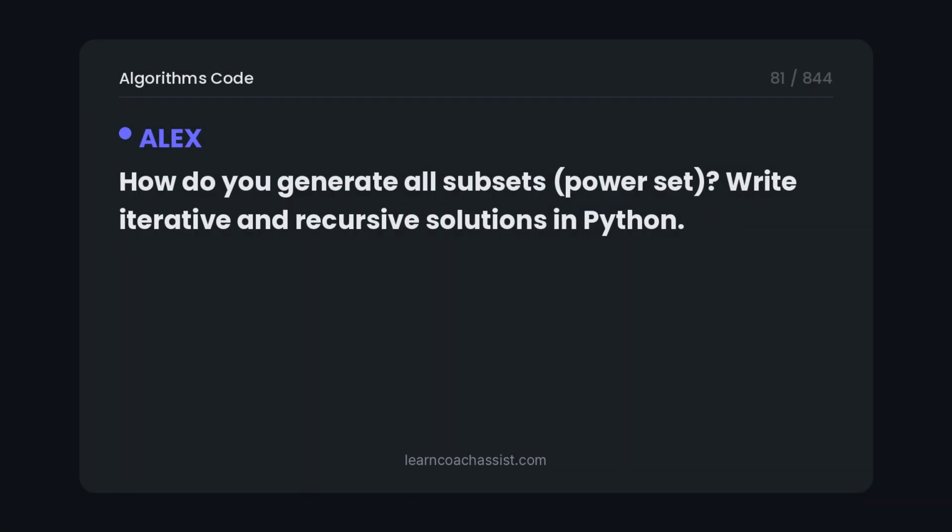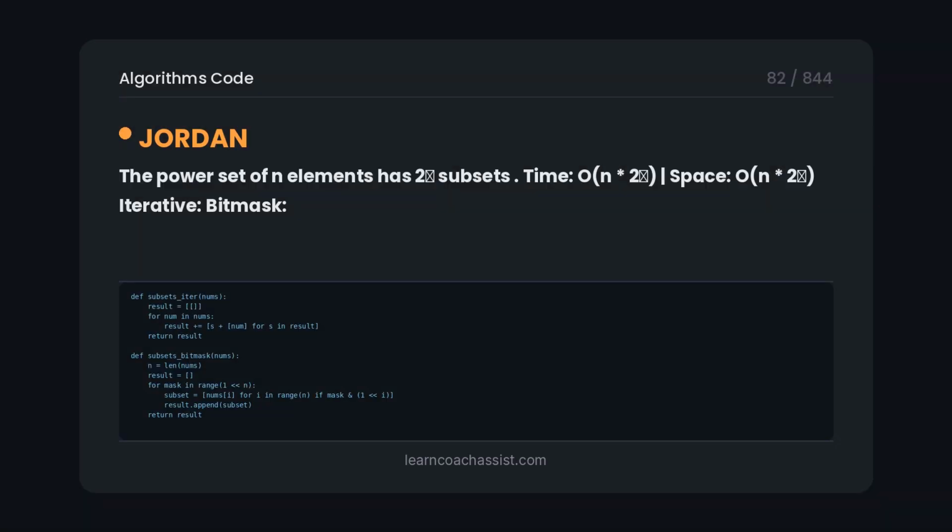How do you generate all subsets, power set? Write iterative and recursive solutions in Python. The power set of n elements has 2^n subsets. Time O(n*2^n), space O(n*2^n), iterative bit mask.